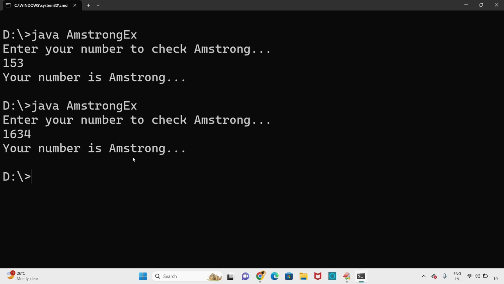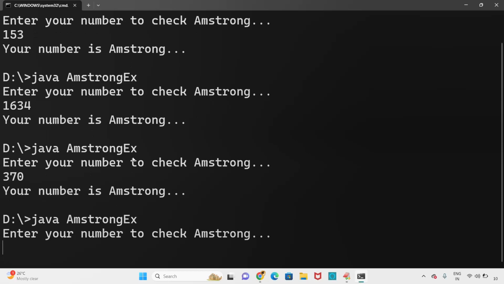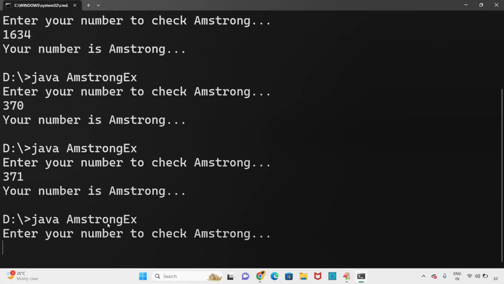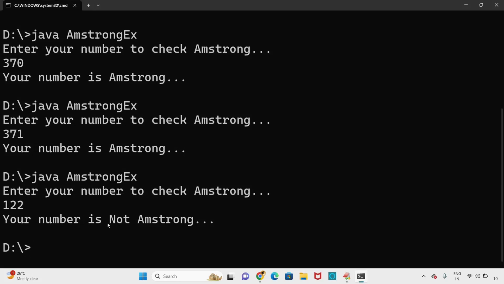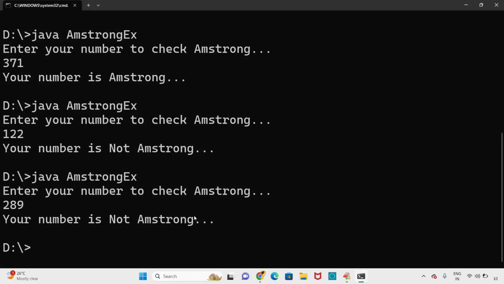Your number is Armstrong. See, for example, I enter 370. 370 means what? It's Armstrong. If you want, you can check the 370 once. 3 cube, 7 cube. Number is what? Armstrong. Even 371 also Armstrong. Your number is Armstrong, right? Exactly. For example, if I enter 122, it's not Armstrong. And if you enter like 270, 89, it's not Armstrong.